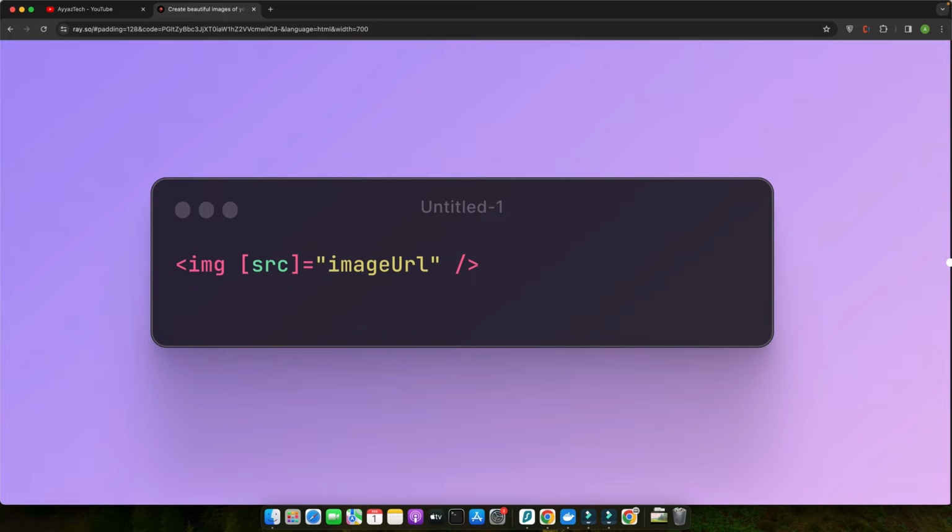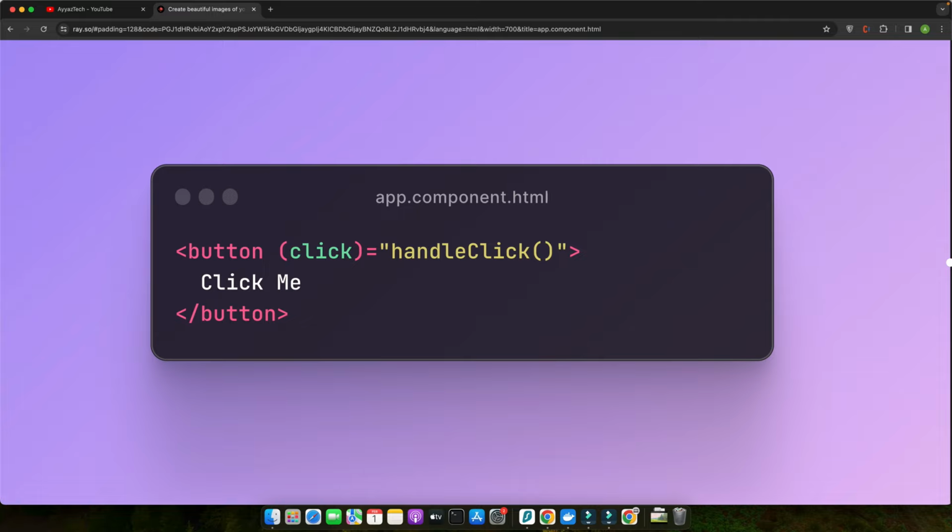Event binding allows your app to respond to user actions in the browser. By binding HTML events, you can execute component methods in response. Here, clicking the button calls the handleClick method in your component.